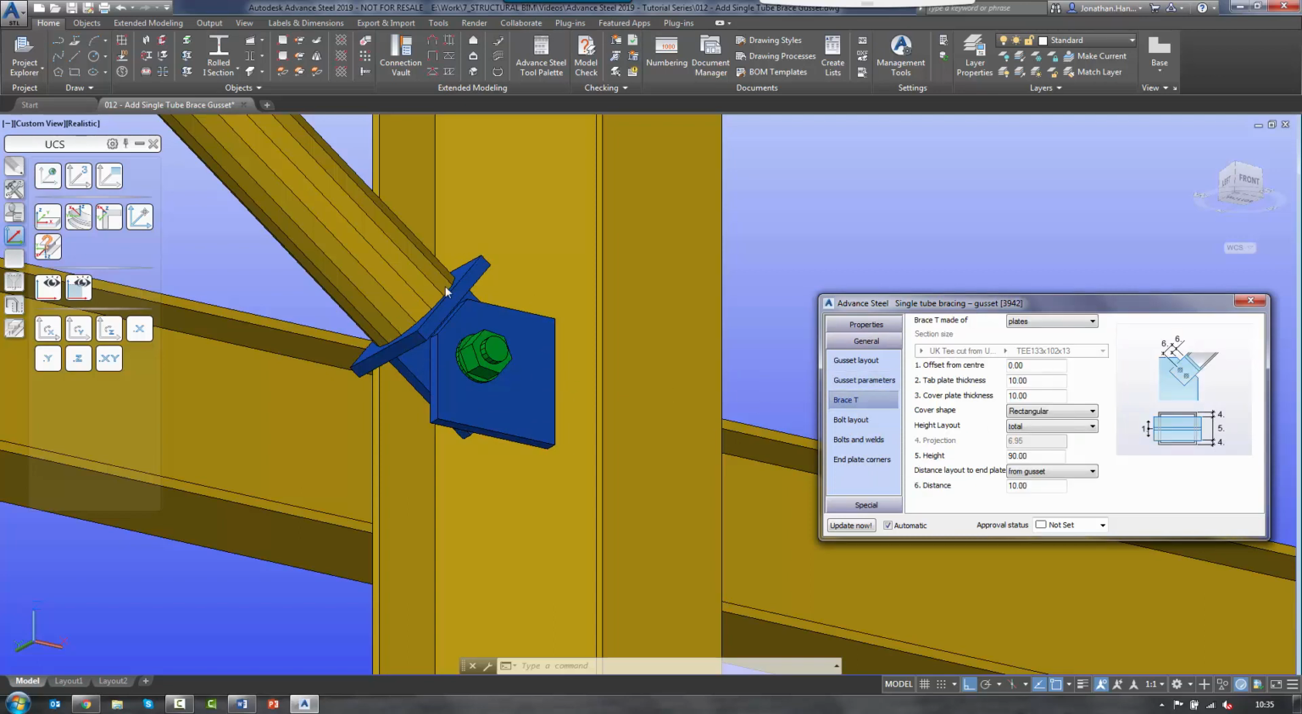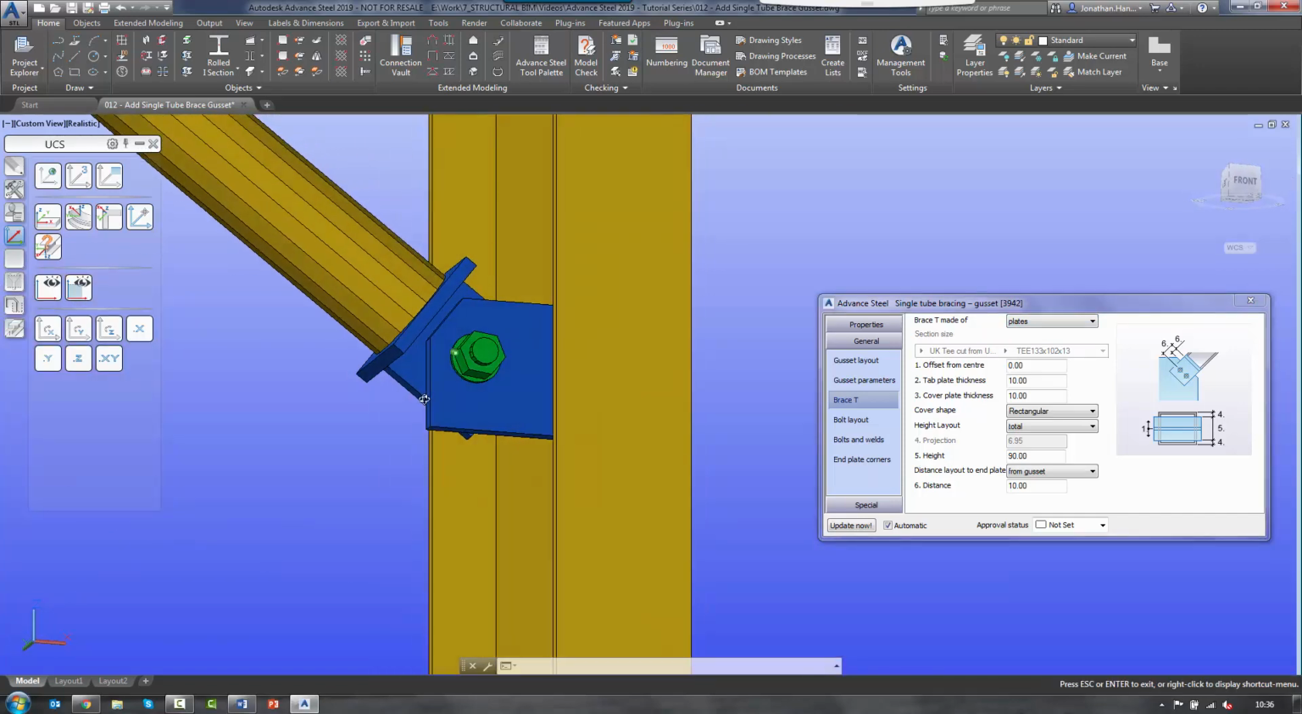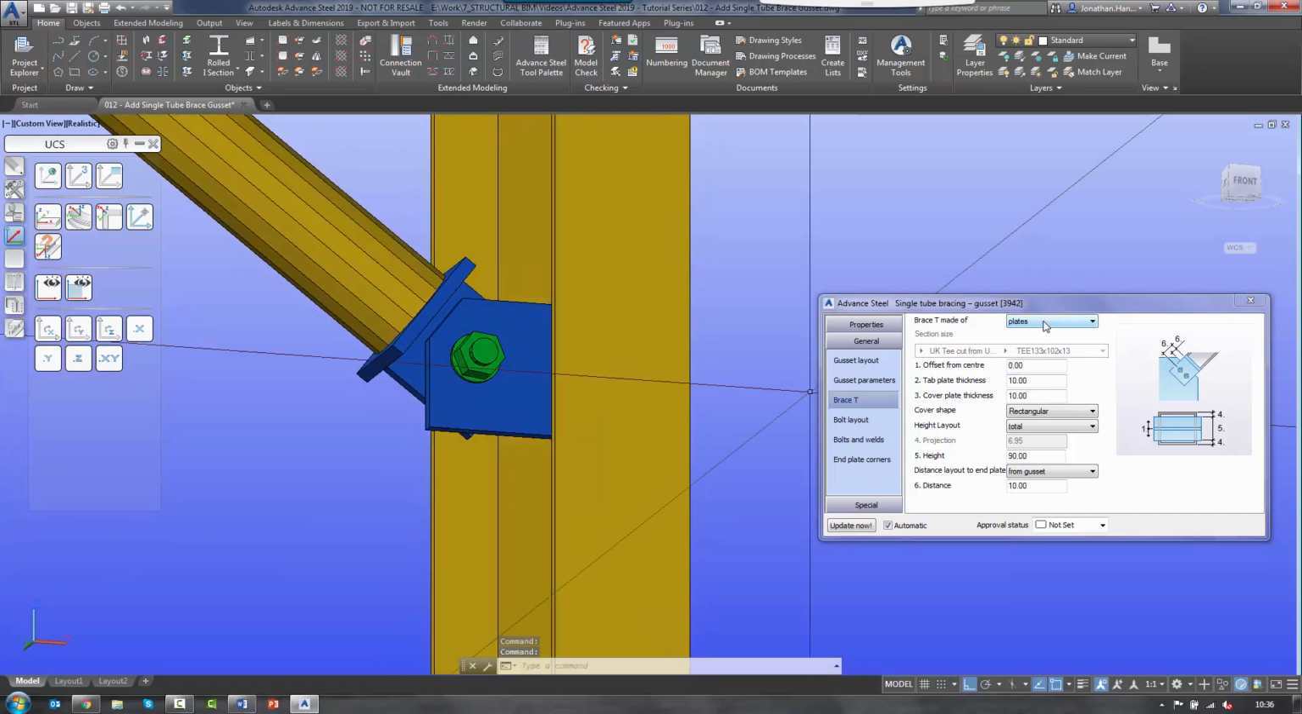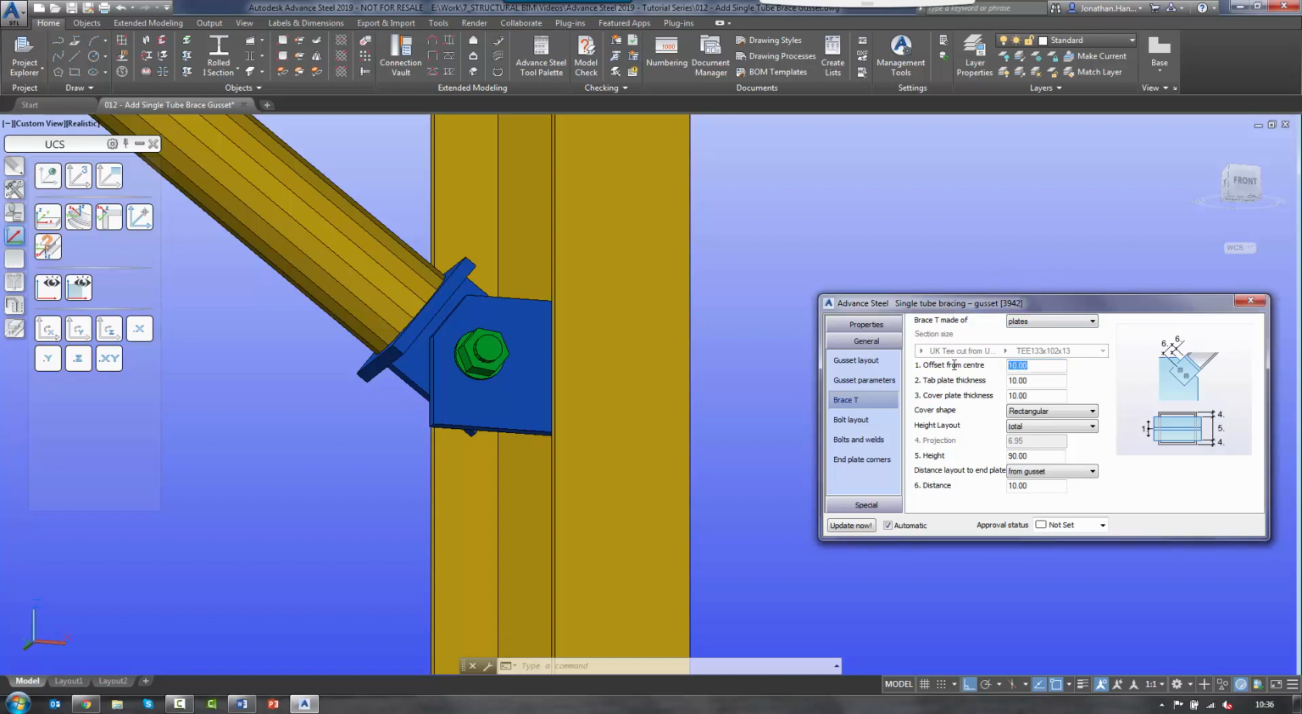Then I've got the brace section. Currently it's set to a brace T section, and it's made out of plates. That is this cover piece and then the actual brace itself. I can change that to a T section, and then that would activate here, but I'm going to keep it as currently made of the brace. And then we've got offsets where we can move the position, and then we've got the tab plate and the cover plate. Again, they can vary in thickness, and we've also got the cover where we can set that to whatever we want.